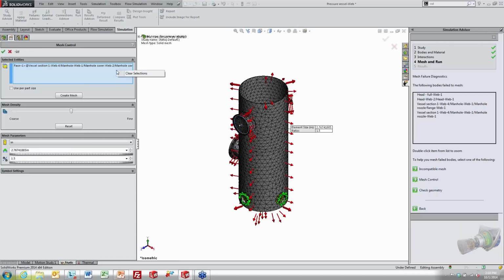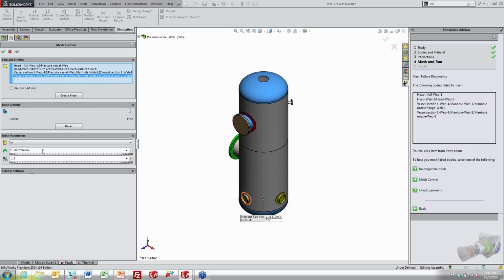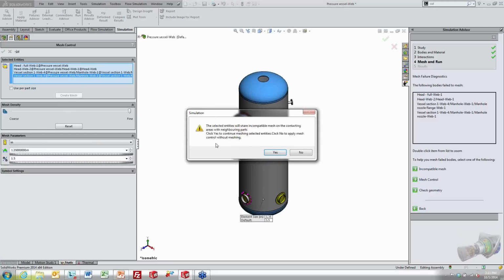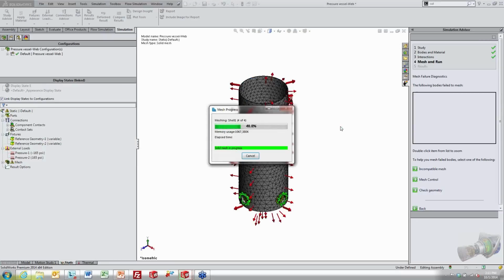So I clicked mesh control, and what I'll do now is just select the components that failed out of my mesh dialog tree here. So every single one that didn't get meshed completely with the incompatible mesh, I have a chance to redo. I'll put this up to the finest, maybe make it a little bit smaller, let's try 1.35. Create the mesh. It's giving me a pop-up telling me that any areas of the incompatible mesh are going to be inaccurate. I understand that. I explained that, so I'll go on.